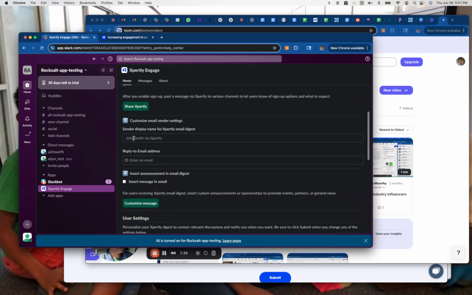Finally, you can specify various other settings. For example, for the email that you get, you can specify the sender name and the reply-to address. That makes it easy for members to keep in touch with the admin if they have any questions, etc.